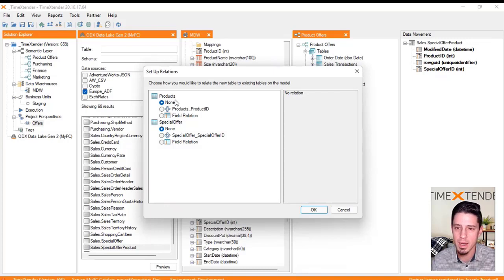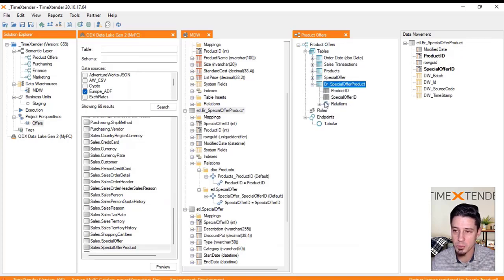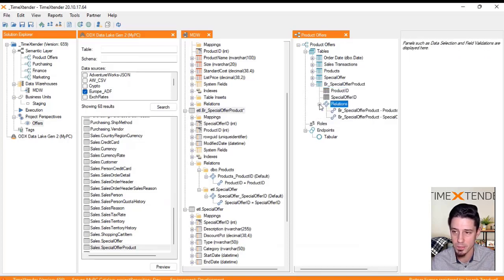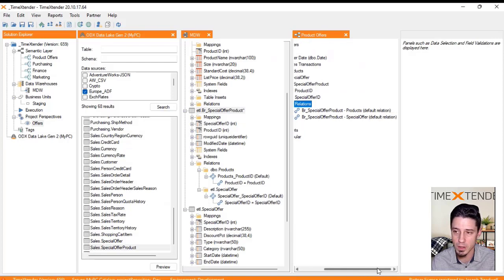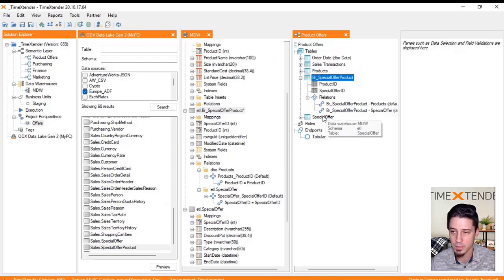Okay, I'll click OK. And then, of course, TimeXtender is going to recommend those relationships nicely for us. We have here products using product ID and special offer using special offer ID. I'll click OK, and we've added that now. So if I expand my bridge table, in fact, we will see here two different relationships, which is exactly what we want. One going to products, one going to special offer. I'm going to go ahead and rearrange this so we see it. So products, bridge to special offer.